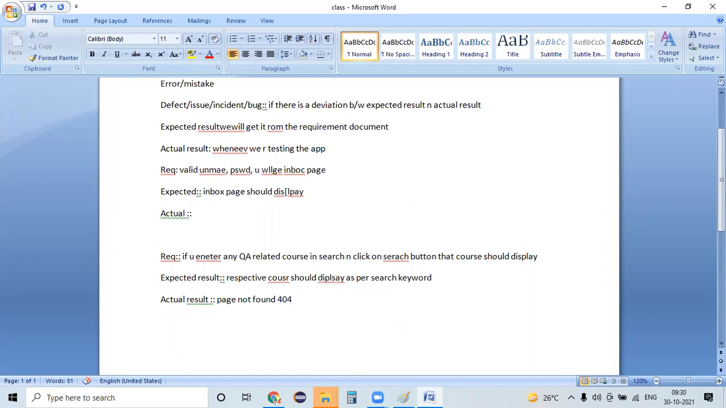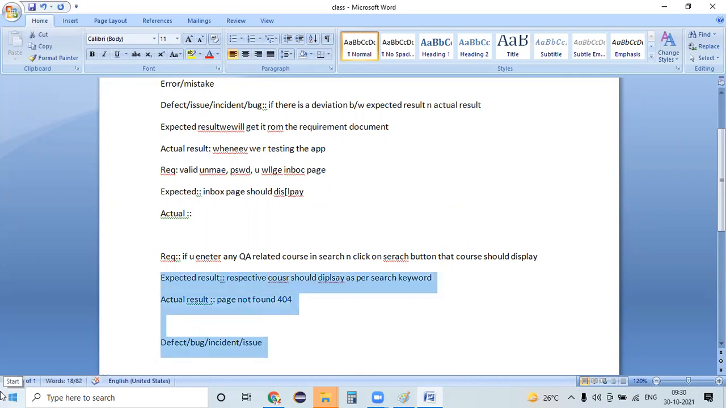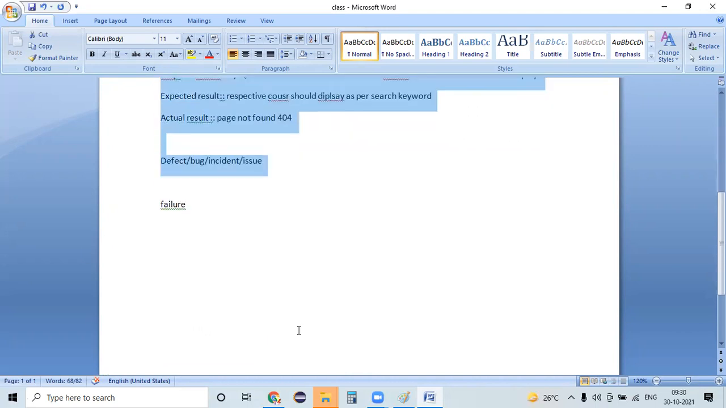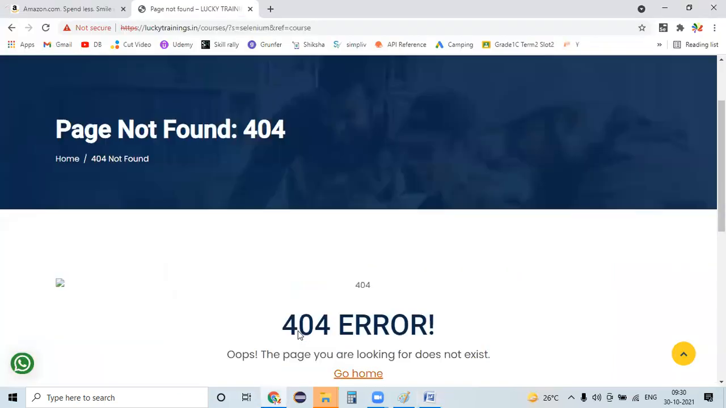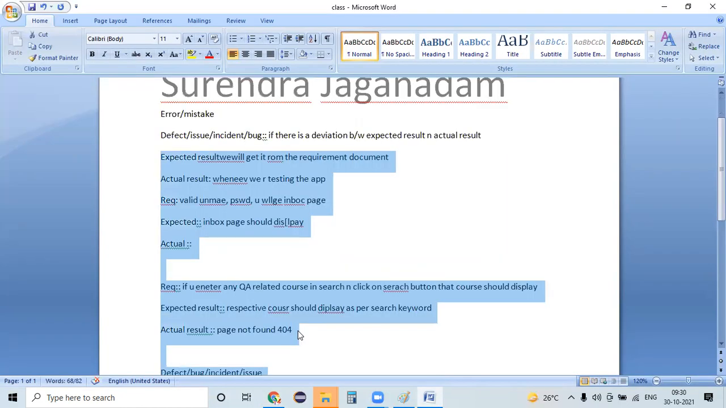Are these two the same or are these two different? Is the expected and actual result one and the same, or are these two different? Different. We call it a defect, a bug, an issue or an incident. Is this example clear for you all, or any questions on this, guys? What is a defect? Yeah, got it. Okay, perfect. Done the deal.